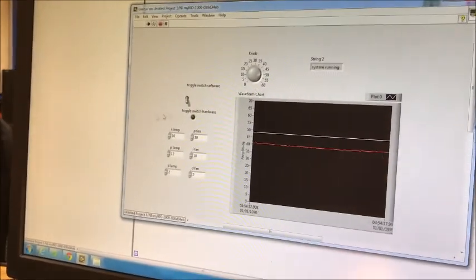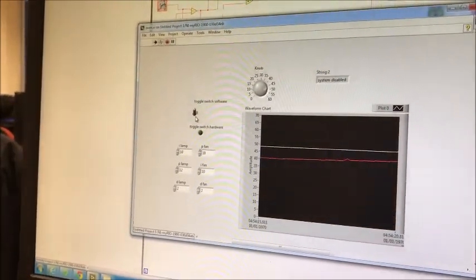This happens in either case when you use the software switch also. The system is turned off and you have a system disabled message.